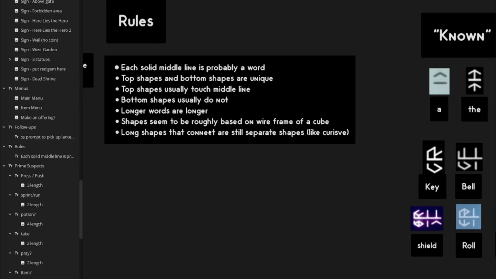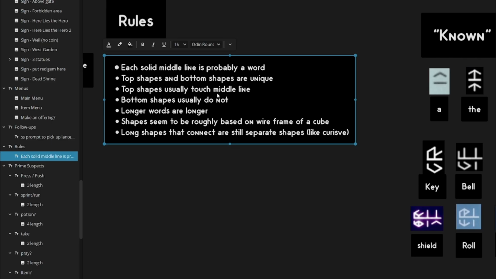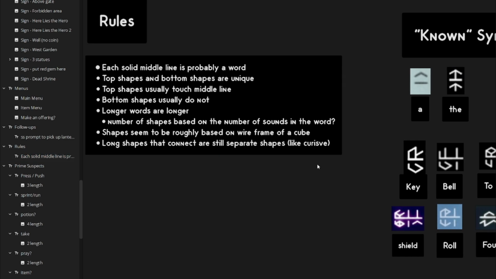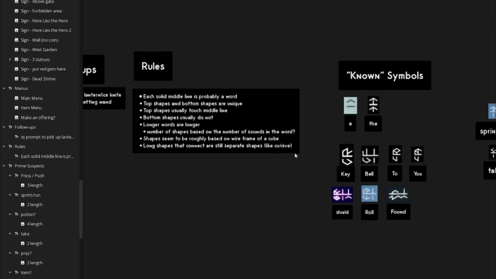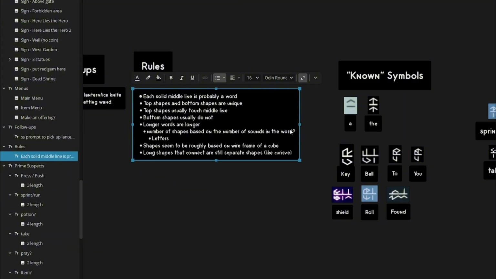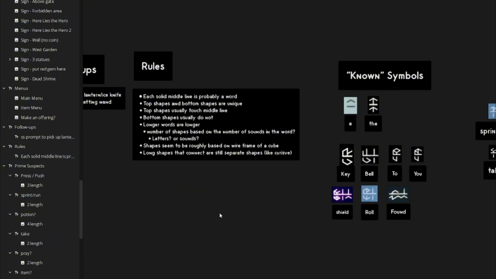And the idea is... longer words are longer. The number of symbol shapes is based on the number of sounds in the word. I think that's a big deal, and it makes sense why longer words are longer. I don't know if they... Is this letters? Sounds. Not sure.